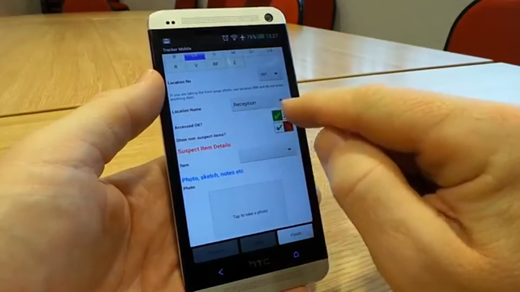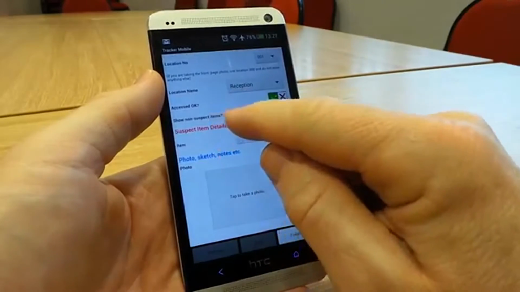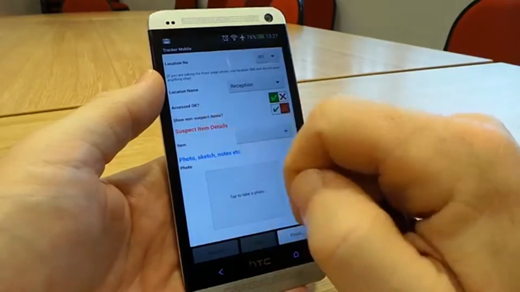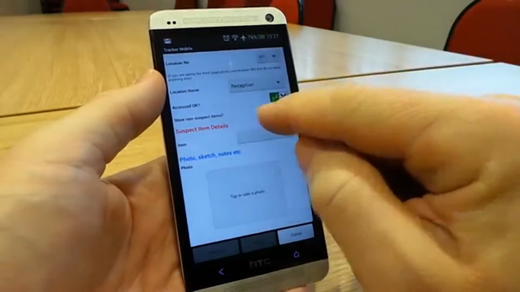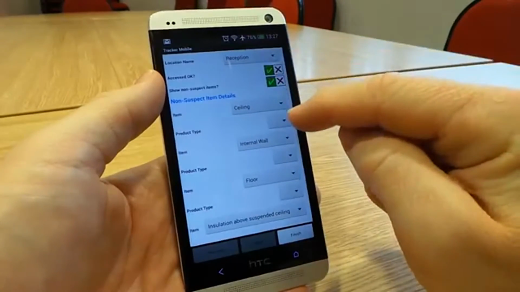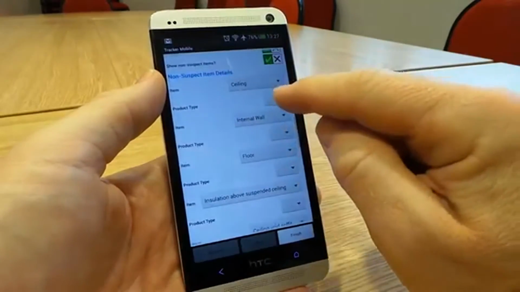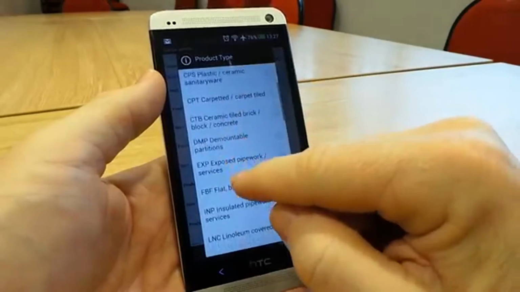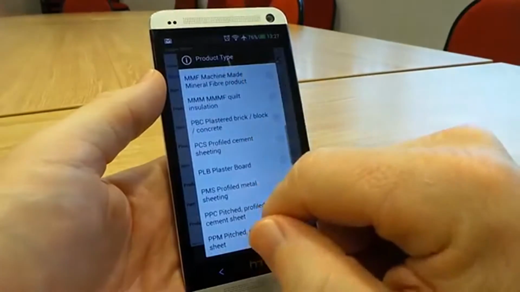Did we get into the room okay? Yes, we did. Do I want to record any non-suspect items? In other words, items that aren't asbestos, but that we might want to record so that the client knows that we saw information when we were on site.